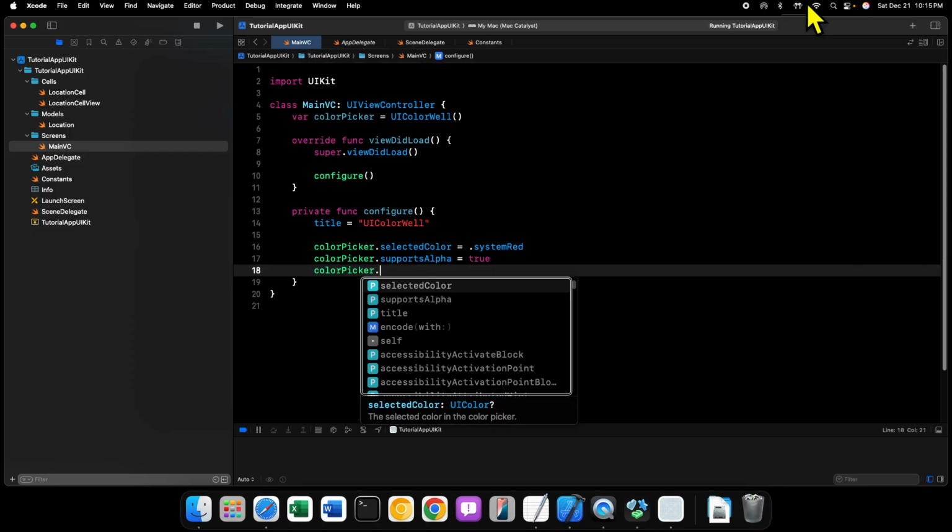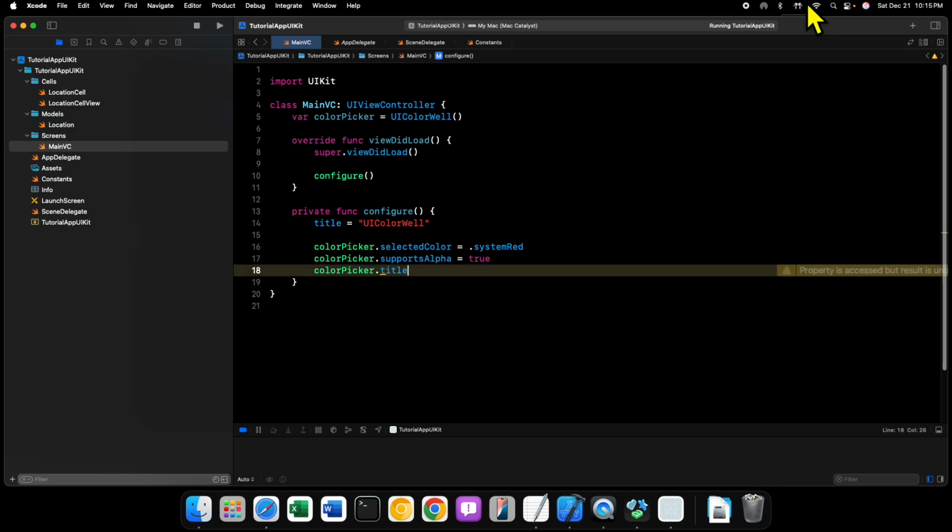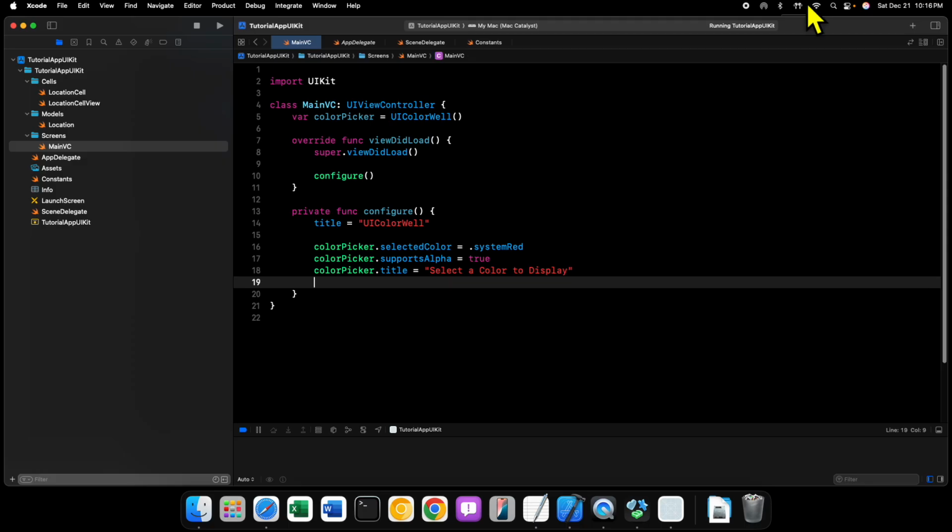colorPicker dot title. The title is going to be used, for example, for a screen reader. It's kind of an accessibility thing. We'll set that to "Select a color to display", and we'll just say that. All right.